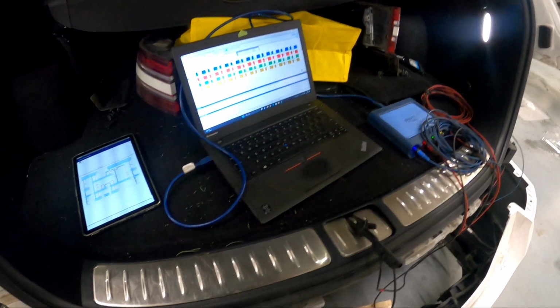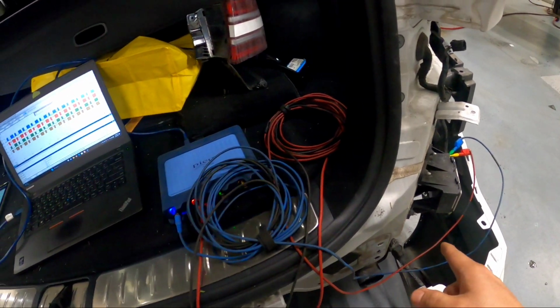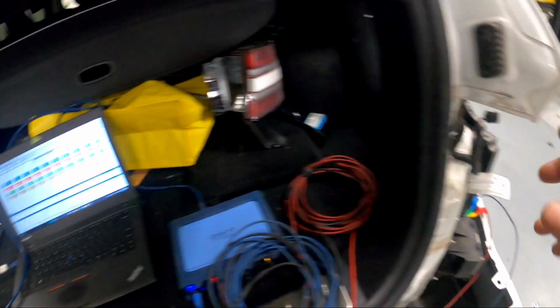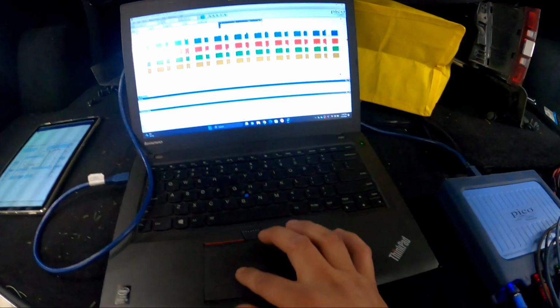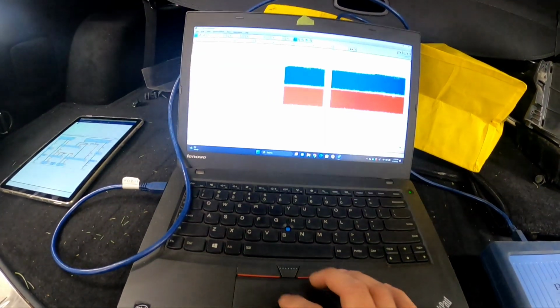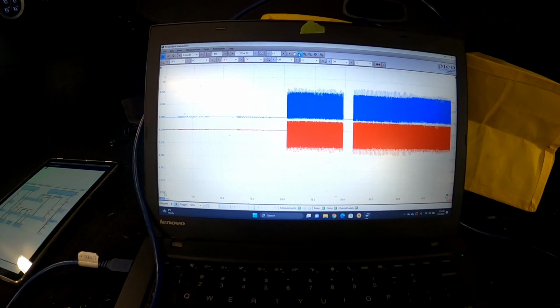Hey guys, so I removed our rear bumper now and hooked up everything. Right now I'm just using the 2-channel because we're gonna be directly on our rear corner radar. So my data is this guy here. That's my data right now for the rear corner radar, everything plugged in.